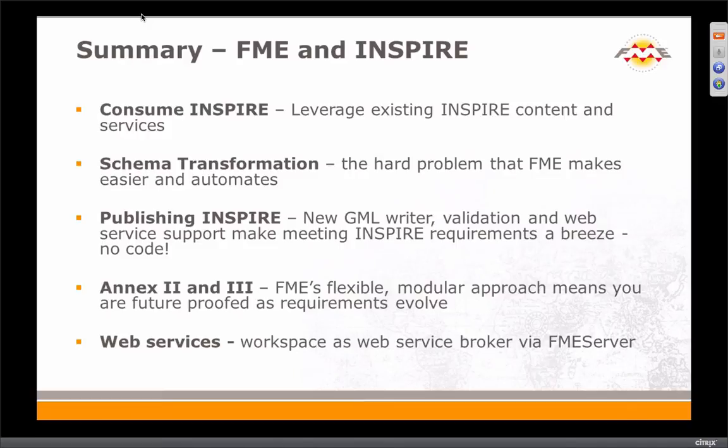And one quick teaser on where we're going with our generic web services capability of FME Server, in this case showing how it can support WFS for Inspire.